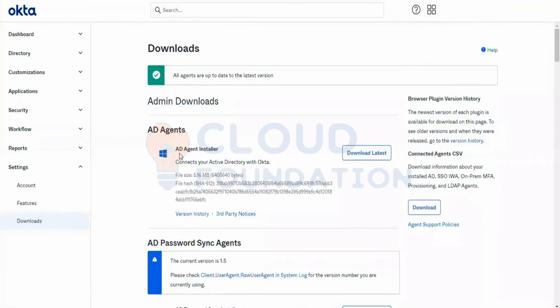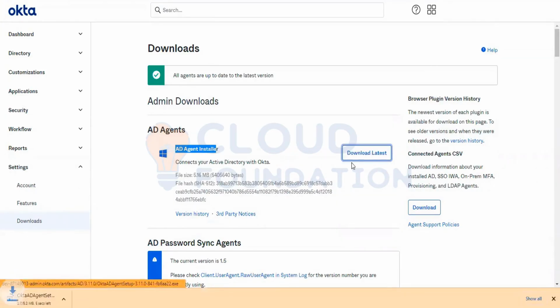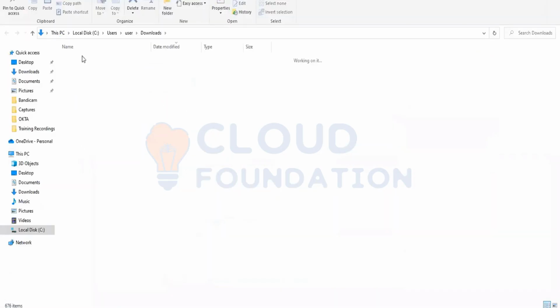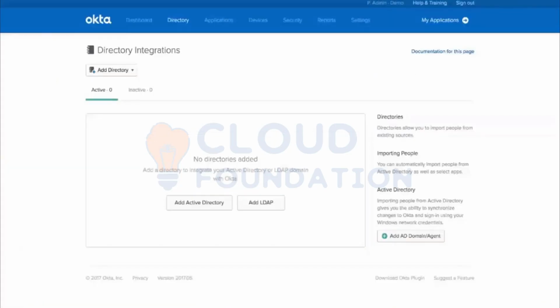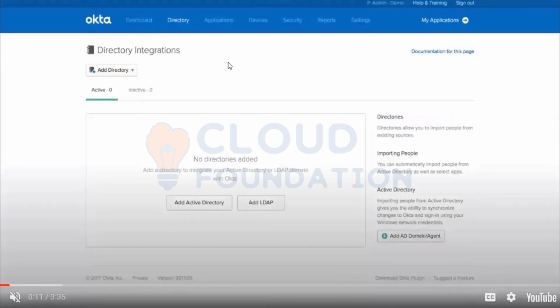You want to install AD agents, right? Here you can see the AD agent installer. You can download the latest agent. This is nothing but an executable file. You can go ahead and install this executable file in the server where you are going to connect with the domain. This video has been taken in a prior version of Okta.